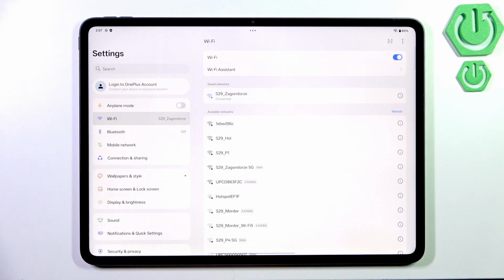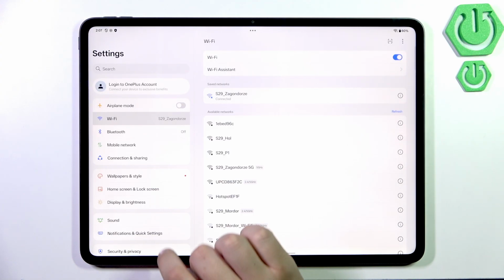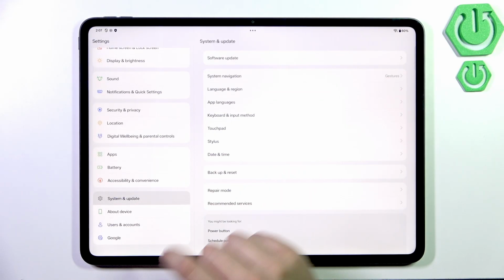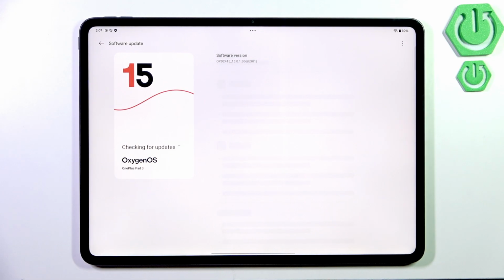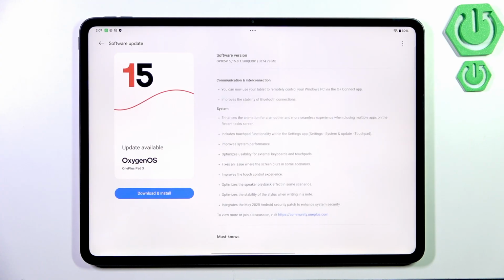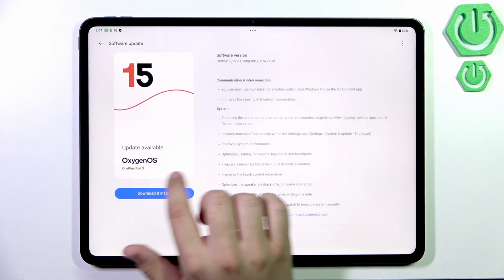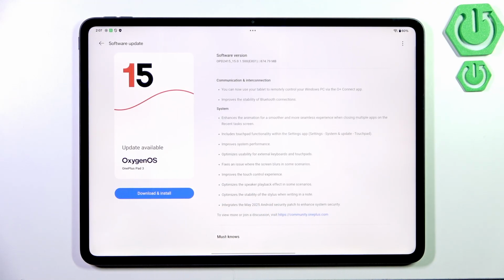So the next step is we basically need to check for the software updates. So let's scroll down here, go to system and update, and now choose software update. As you guys can see, it will check for updates automatically. And now we have an update available, so now we can click download and install. So I'll see you guys once it's installed.